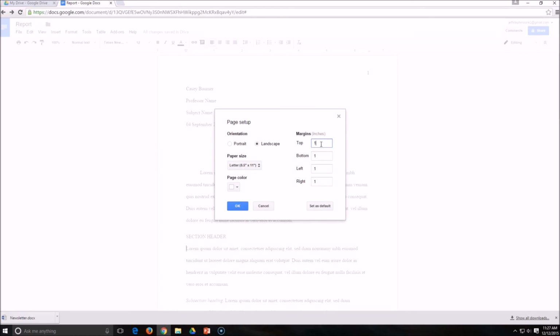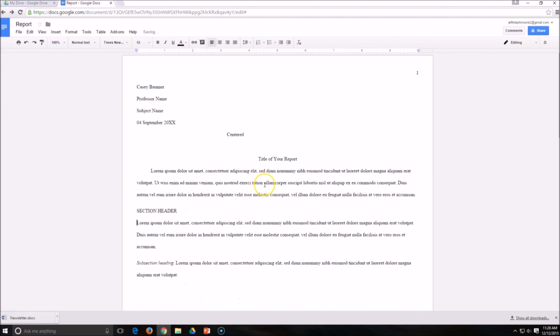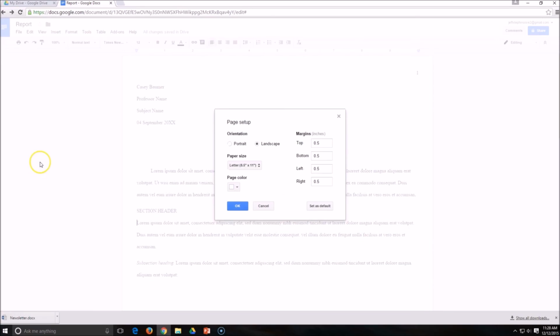If we're trying to fit more on the page, we can change this to make our top margin ½ an inch, our bottom margin ½ an inch. I can't type, that's okay. 5.5, click OK. You can see that we now have a paper with more stuff stuck onto it. Let's go back, go to Page Setup.